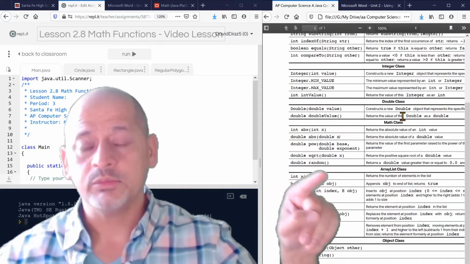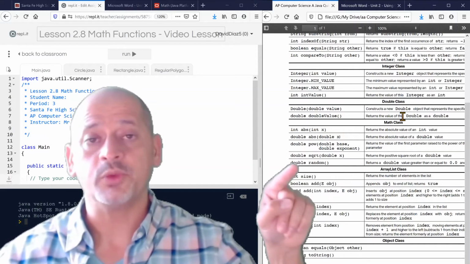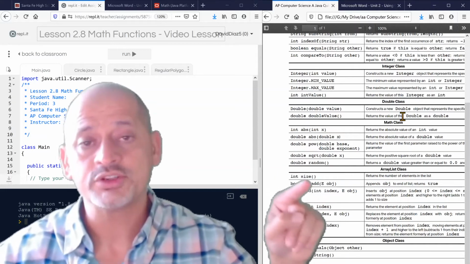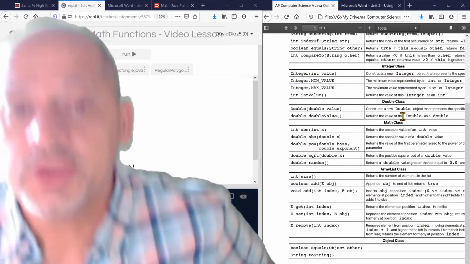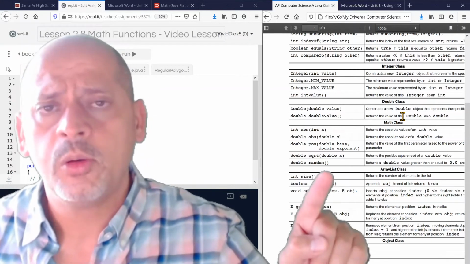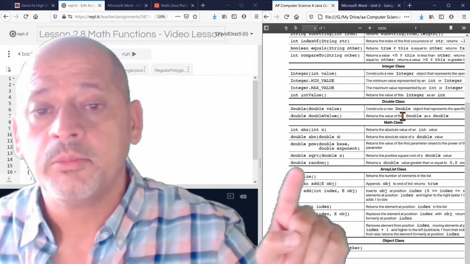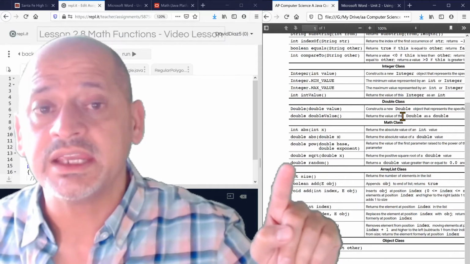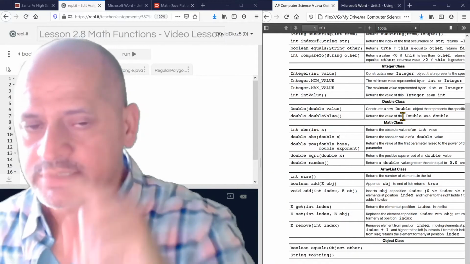And the last and most important one for this class is going to be random. We need to make sure that you understand how to use random. Notice that there are no parameters that it's going to take in, but it is going to return us a double. So let's get started.